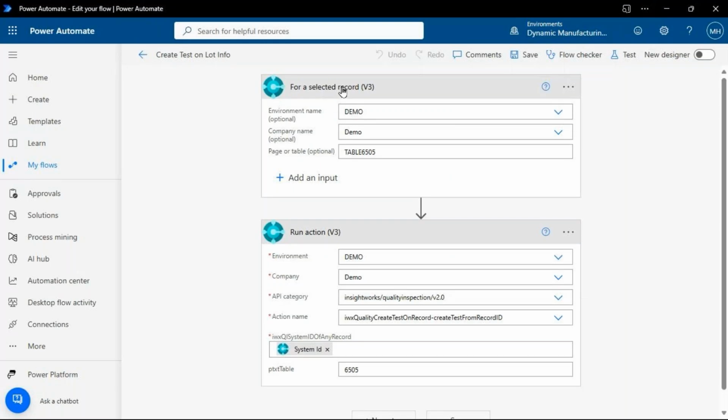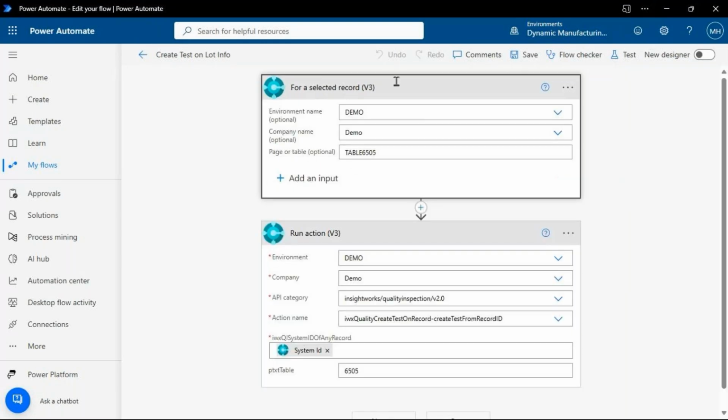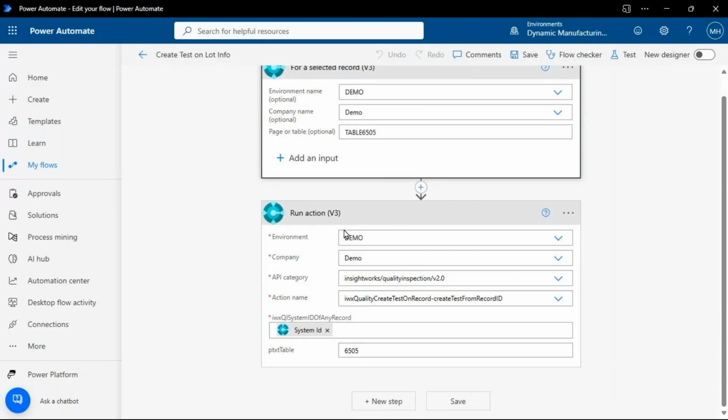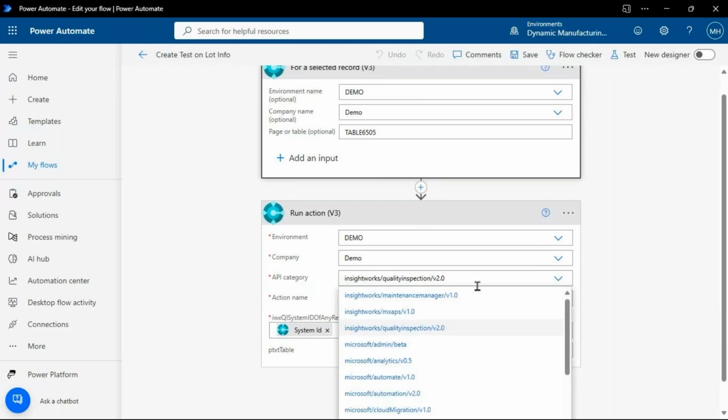So now I'm in Power Automate. When you create it, Business Central will basically drop this in. By the way, you don't want to go into the new designer, otherwise it won't work. It won't show your action in the page. At any rate, you fill this in. You can leave these blank and just use it for every company. Down here, under this run action, as soon as this has come in, I just add this run action. You'll notice under this API category, we've got a few, but we've got Quality Inspection here. That's the one you want to use.